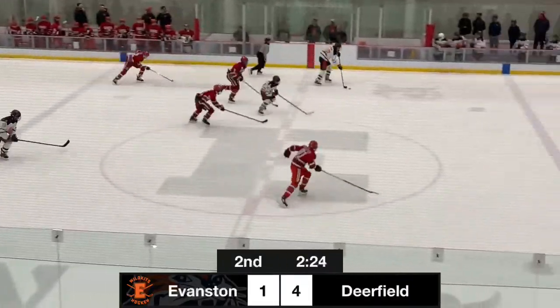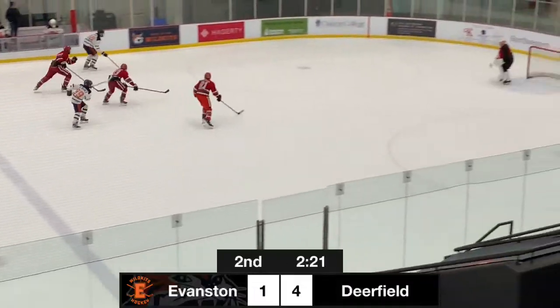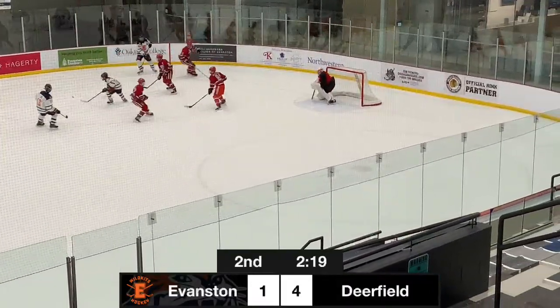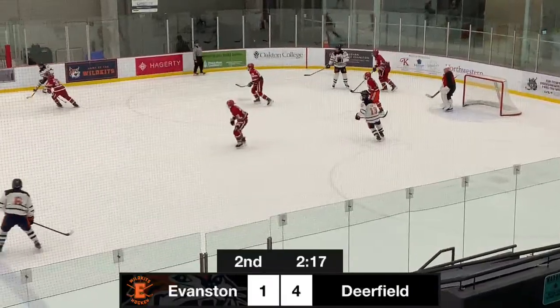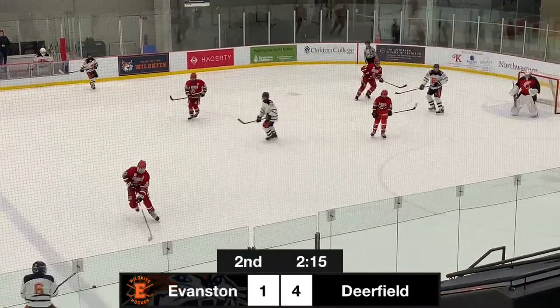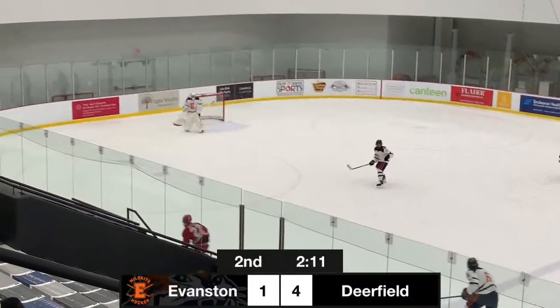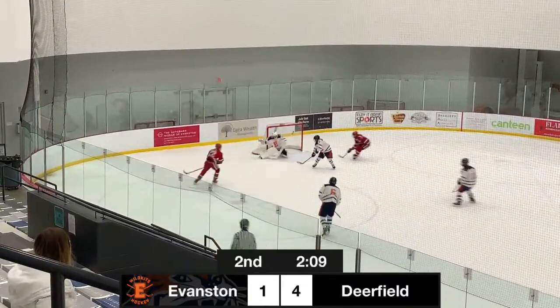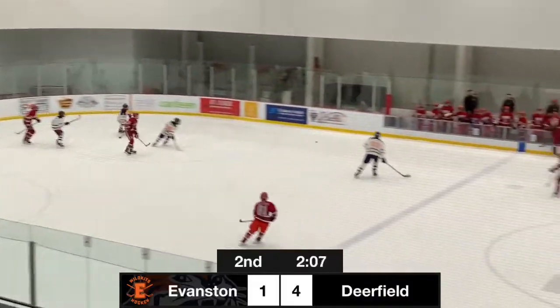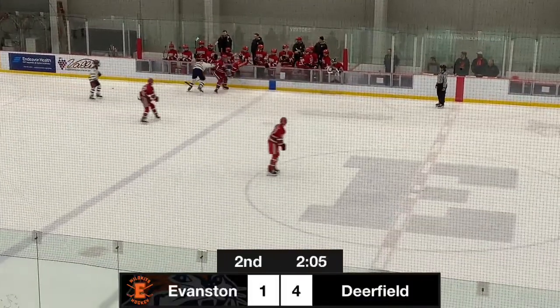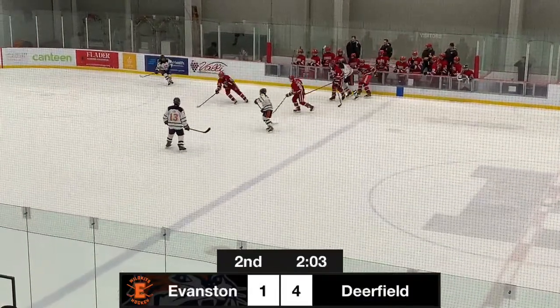Ben Veland picks it up on the left side. Brings it into the zone. Steered. Centering pass taken across to O'Donnell, but Deerfield recovers, brings it down the near side into the Evanston zone, onto the near circle. Crossing pass picked off by Frizy.